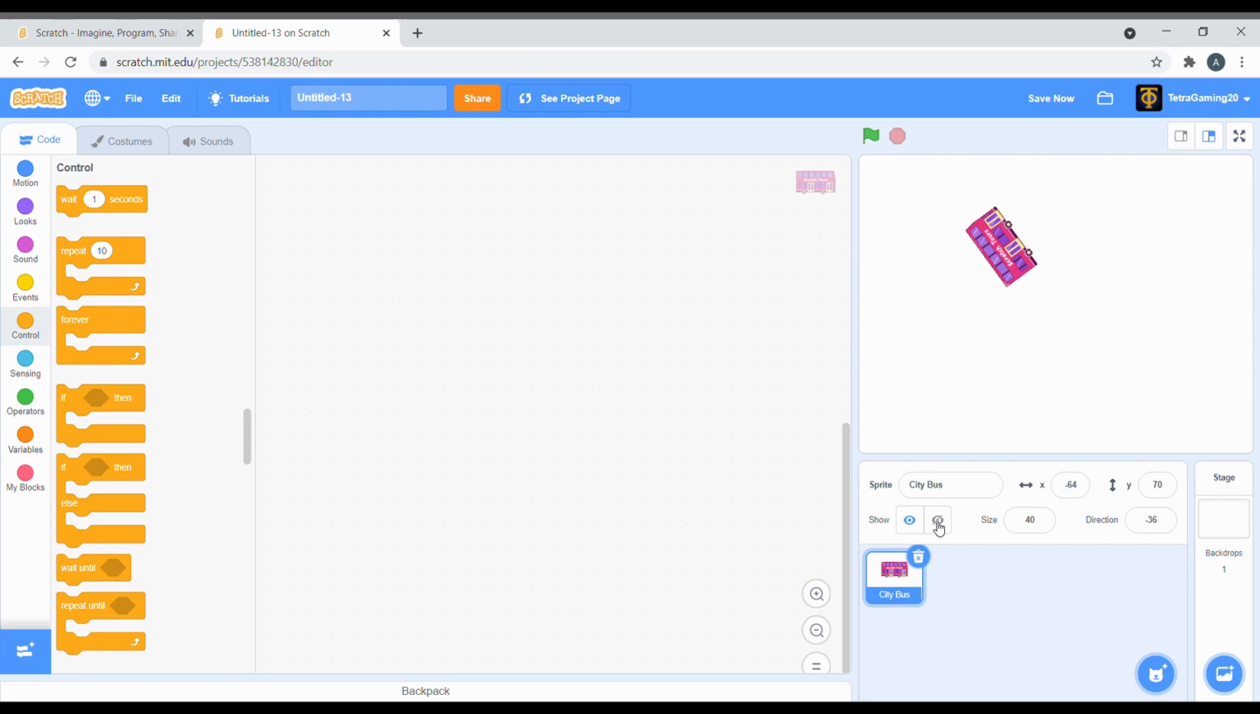And here, this is really important. If you want to see your sprite, you gotta have this left eye button checked and not this eye with a cross, because when you click on that, the character will be hidden. So this is basically show or hide the sprite.